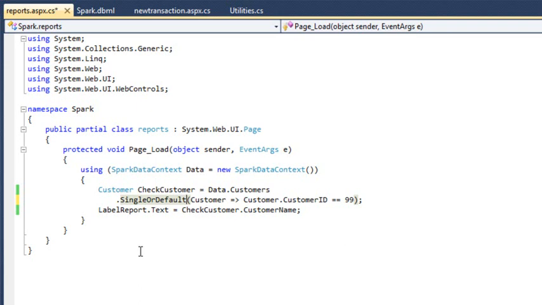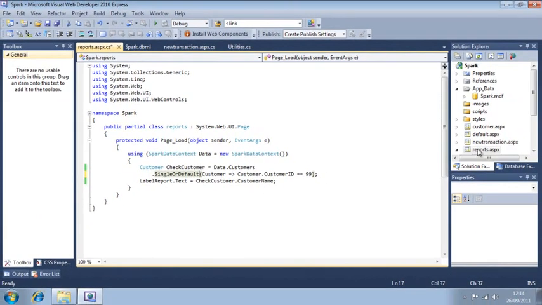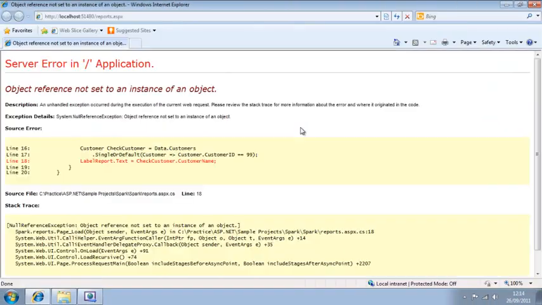View the page in your browser again. You can see another error message. This time, it's because the checkCustomer object is null, so the code can't set labelReport.Text to the value of its CustomerName property. You can fix this with a simple if statement. Close your browser now.